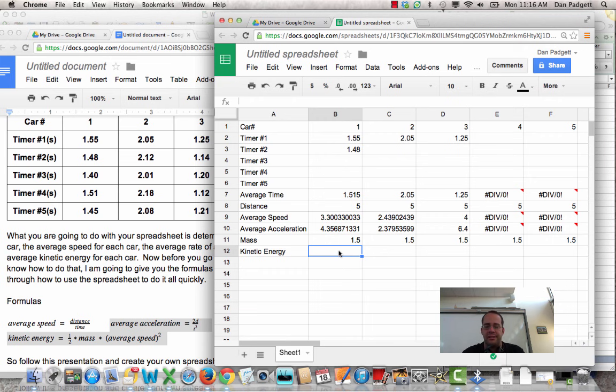Now we can go back down to kinetic energy and put in our formula. So again, we want to do math. 1/2 is also 0.5, so let's do that, times the mass, which is B11 right here, times the average speed right here. But that average speed has been squared, so do Shift 6 to get the caret, and a 2. So we're going to take 0.5 times B11, the mass, times the average speed squared. And press Enter, and we find out our average kinetic energy. And again, just like before, we can click in the little blue box and drag to the right. And our formula gets copied all the way across.